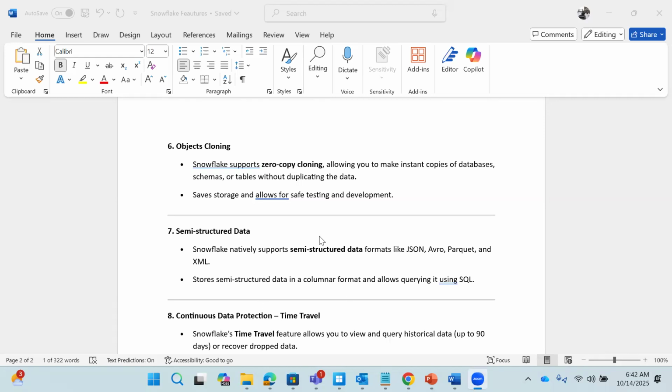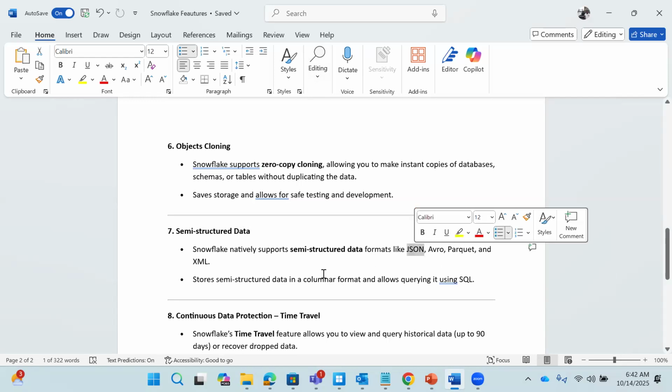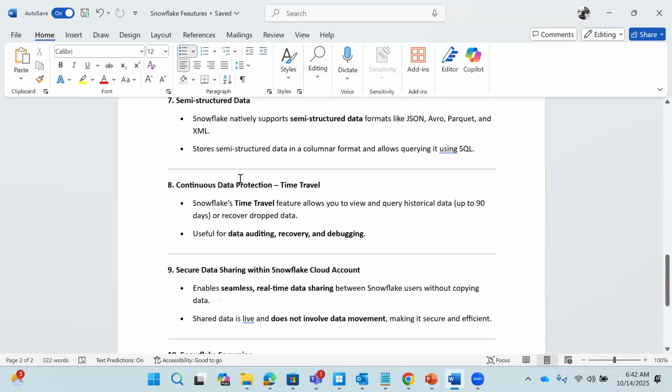Next, semi-structured data. Snowflake supports semi-structured data processing and data loading also, for example XML, JSON, Parquet, etc. Just like how you load your structured data, you can also process your semi-structured data, which is JSON or XML or Parquet. As part of our session, we are going to work with the JSON files.